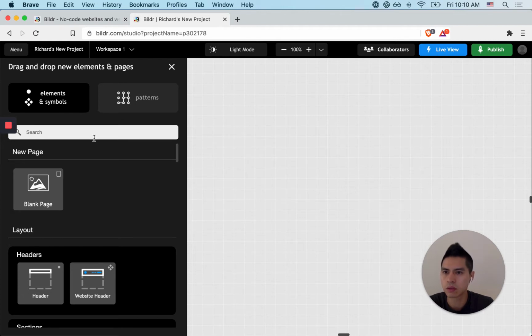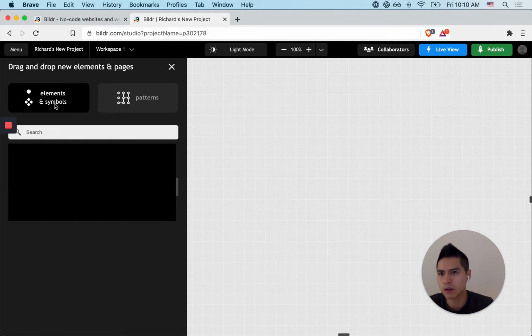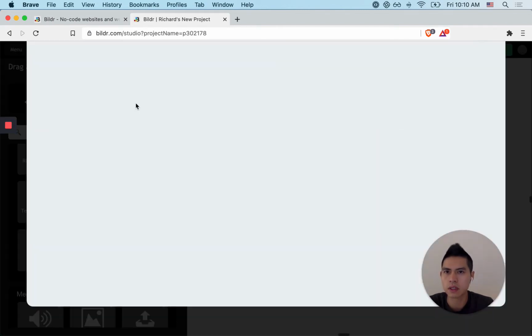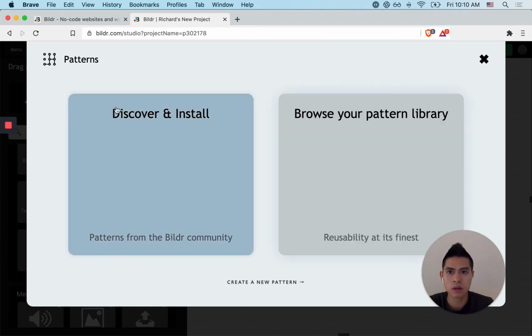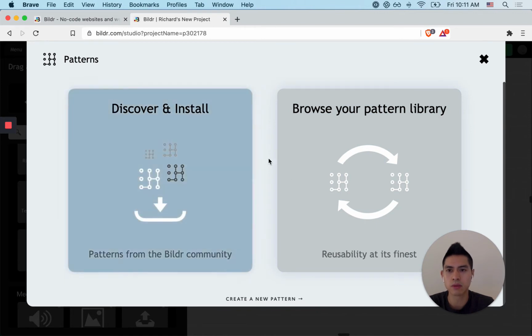Let's look over here. We've got on the left-hand side, basically, all these different elements, elements and symbols, and then we've got patterns over here. Discover and install. So patterns are basically pre-configured templates that other users have created and that you can just use and pop into your project. I am actually curious if there's anything in there yet. I know they just set this up. Discover and install patterns from the Bildr community.